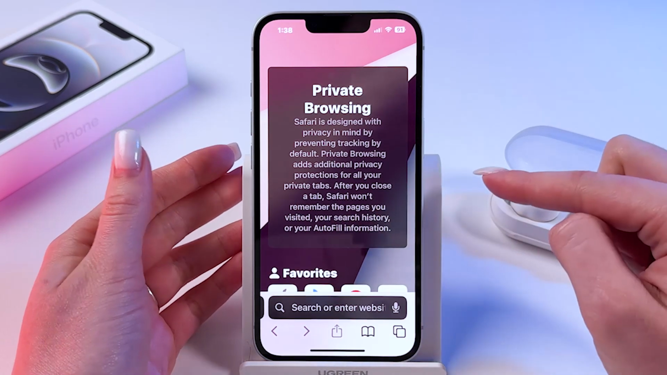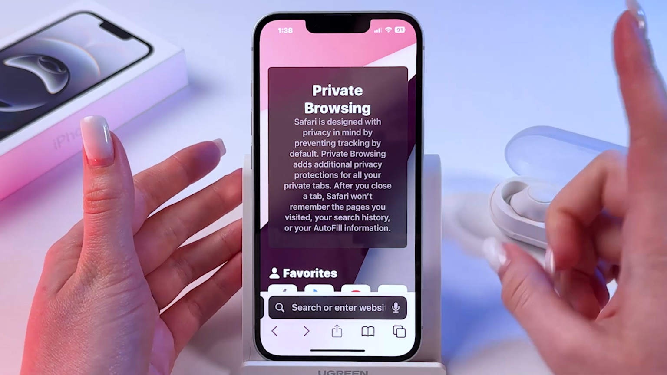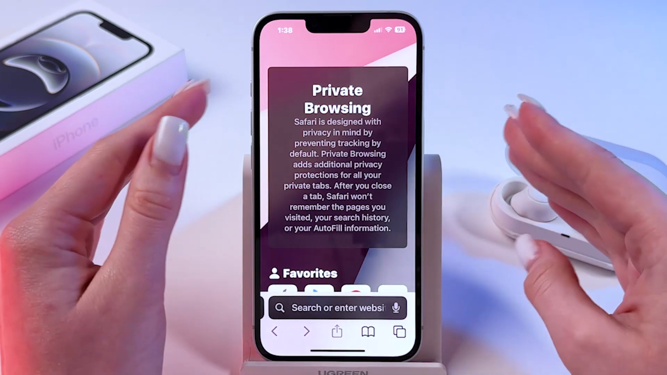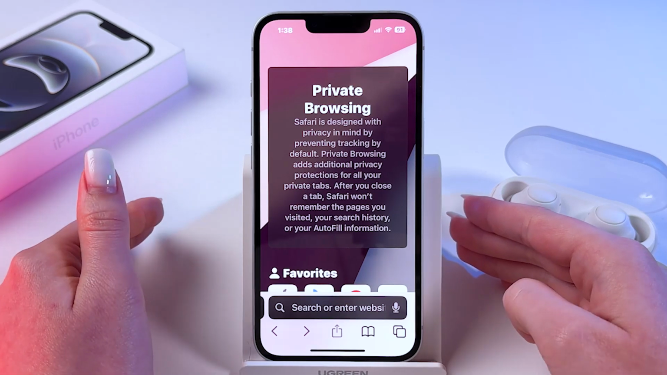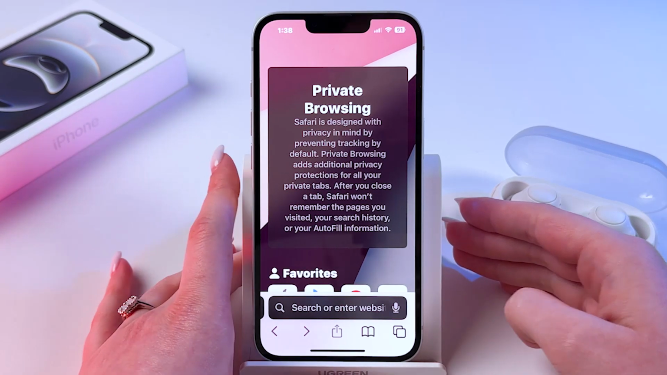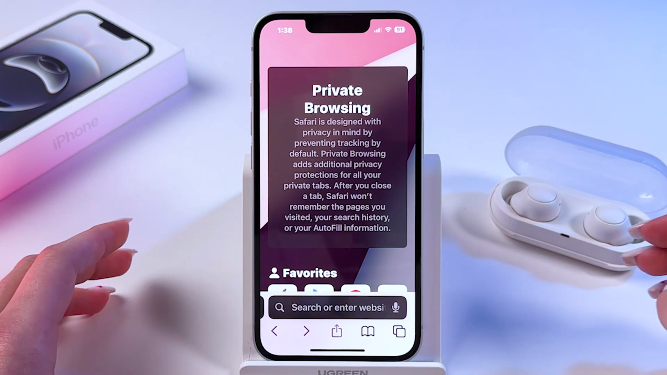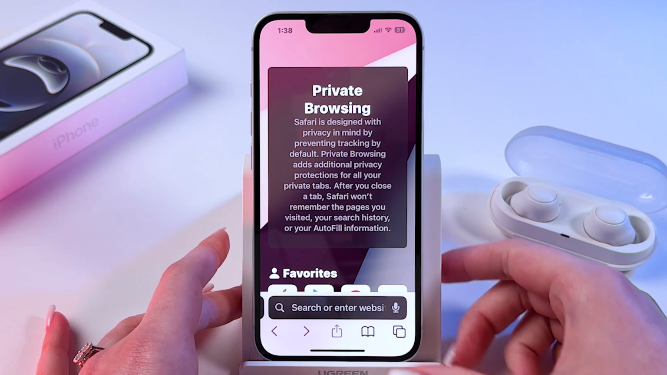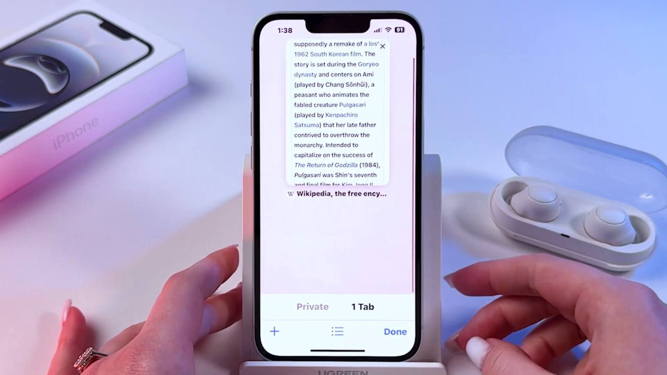It adds additional privacy protections for all your private tabs. And after you close a tab, Safari won't remember the pages you visited, your search history, or your autofill information. To disable private browsing, tap on those tabs again and switch back to normal mode.